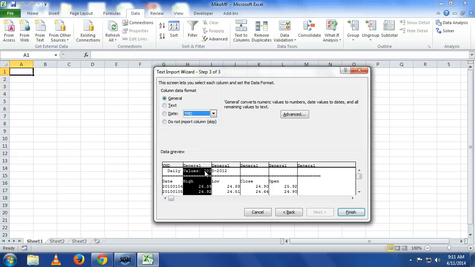I probably don't have to do anything with this because the second column, the third column, the fourth column, you see it's just treating them as general, and up there it says general converts numeric values to numbers. Clearly these are numbers. And it converts date values to dates, so I probably didn't even have to do anything there. And it converts all remaining values to text, okay? So we're good. Okay, so I don't think we need to do anything else. Click finish.